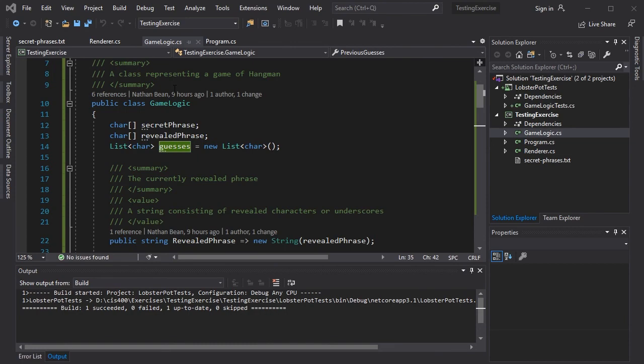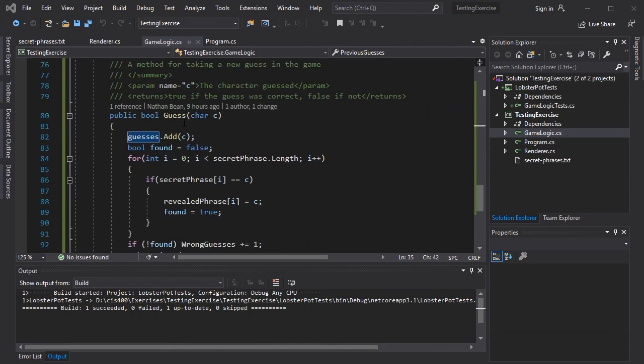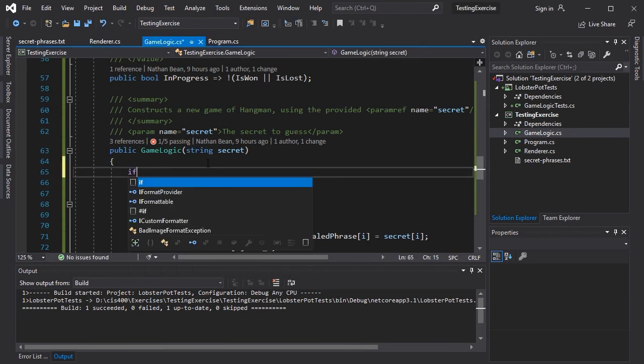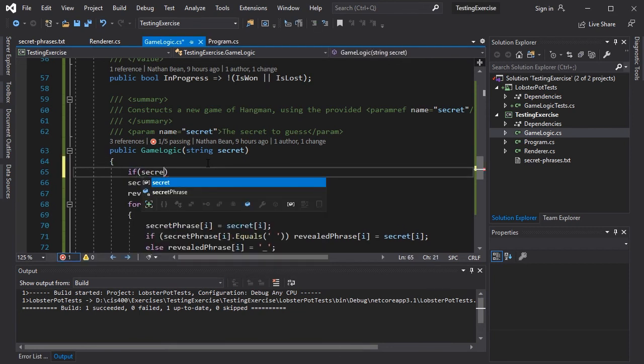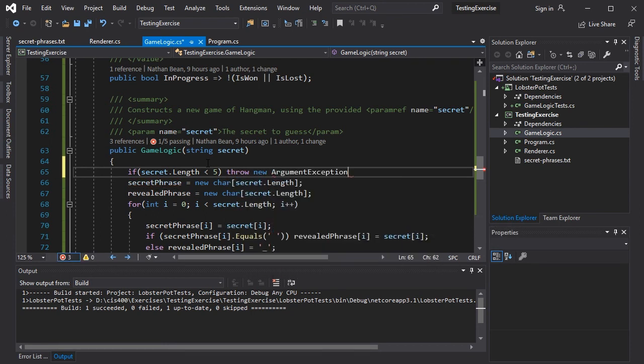So let's go find that constructor there, and let's go ahead and add a little test. If secret.length is less than 5, throw new argument exception.